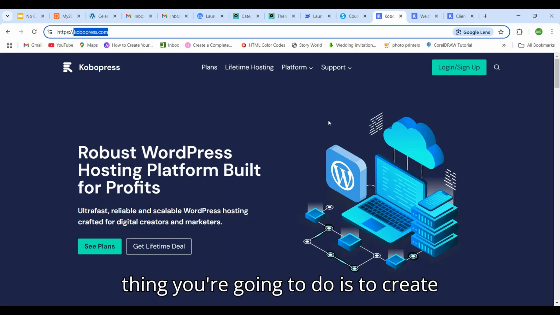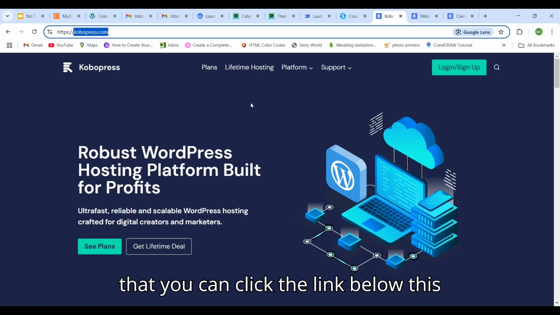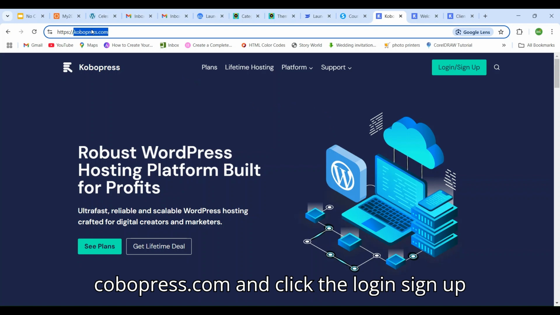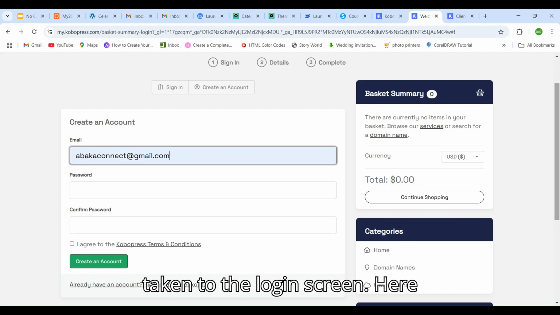The first thing you're going to do is to create your free web hosting account. To do that, you can click the link below this video or visit kobopress.com and click the login sign up button. Once you do that, you'll be taken to the login screen.